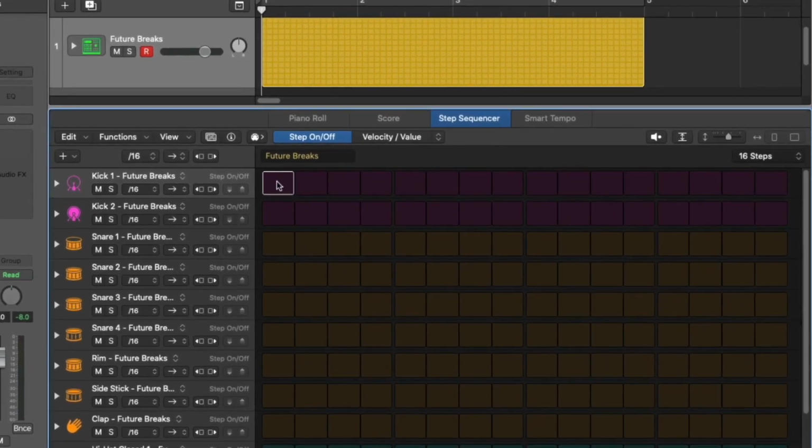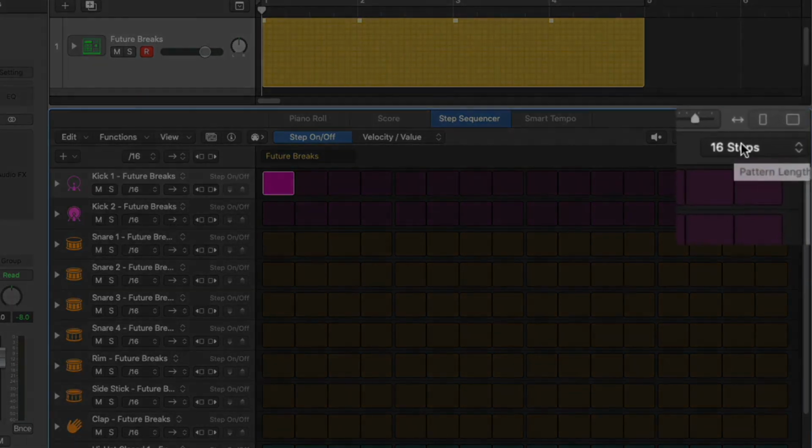So if I program in a beat on a step, I just click there with my mouse. For that to happen, you need to make sure it says Step On/Off on this button here. It should happen by default, but if it doesn't, then just click on it once and it will go blue. So you can see up in the arrange page how one step is repeated every bar, and that's because I've got 16 steps selected here.